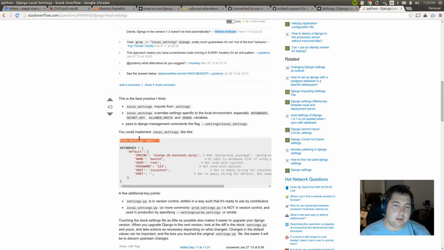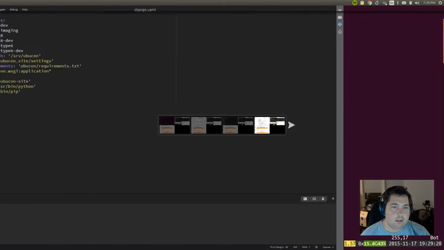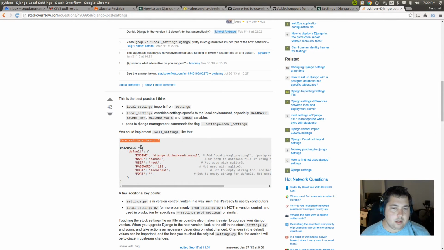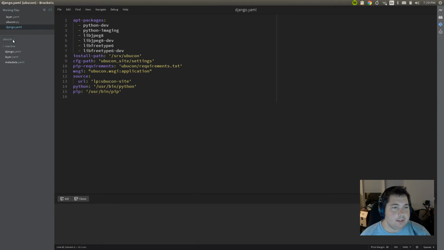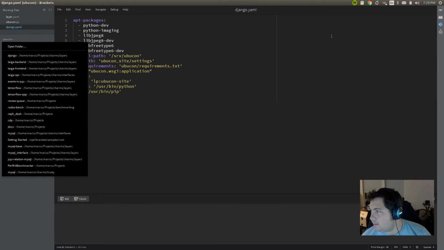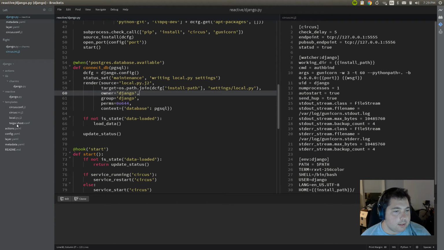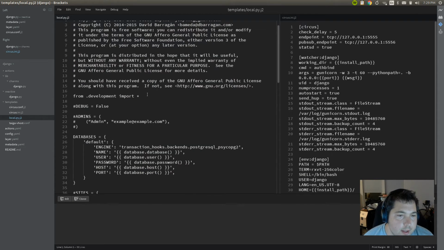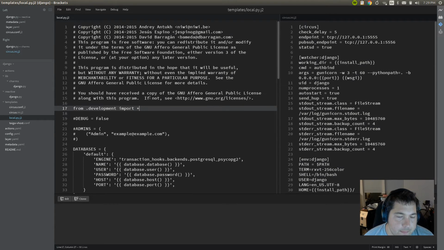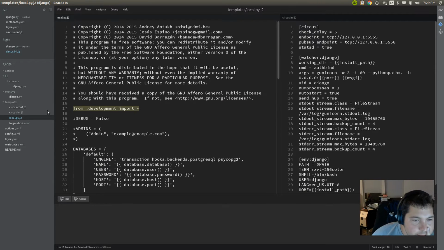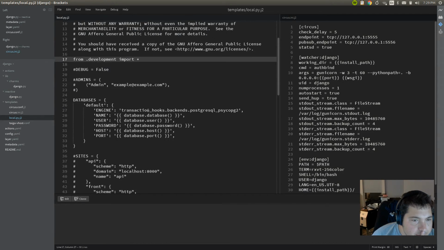Actually, I guess this would be the better way to do it, wouldn't it? What does my template say? Template local.py. Yeah, but this is so specific to the Taiga stuff. This is problematic.